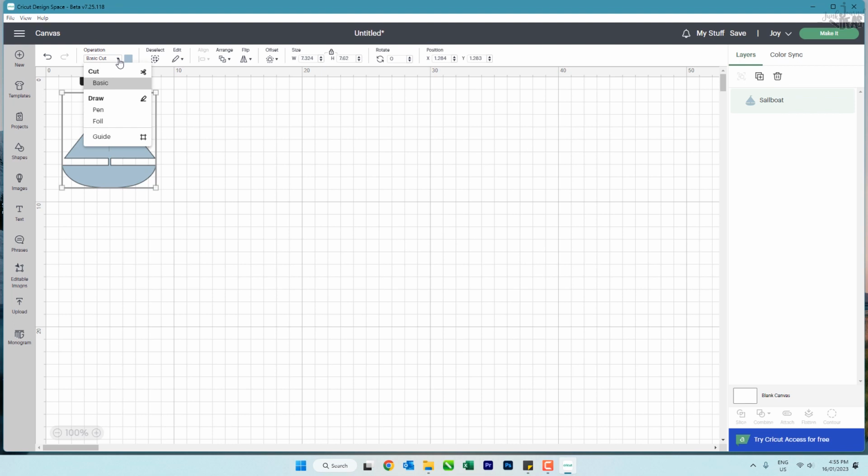If I wanted to draw, I would move where that gray bar is on basic, I would move that down to pen. So I would just left mouse click on the word pen, but I'm going to leave it on basic because I want to do a cut. So I can just left mouse click on the page anywhere here on the mat and that will close that down. So we're just going to now send this straight to the Cricut machine.